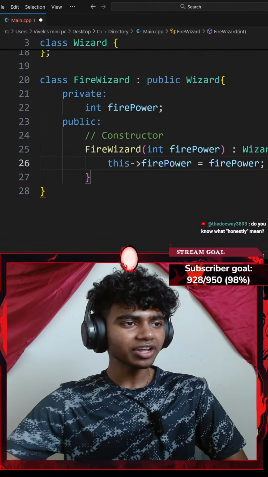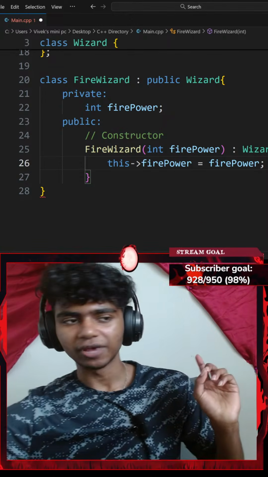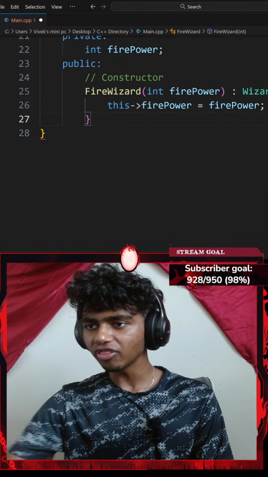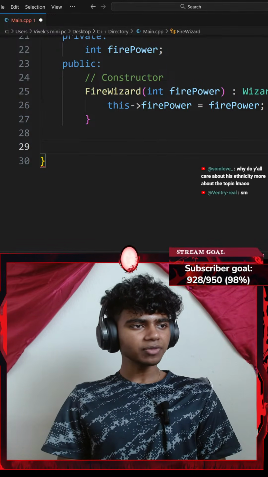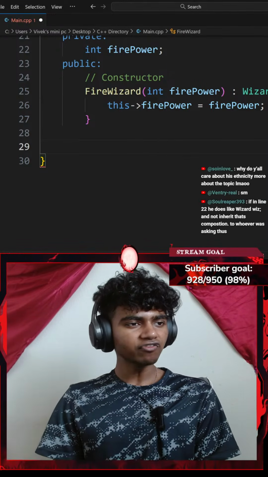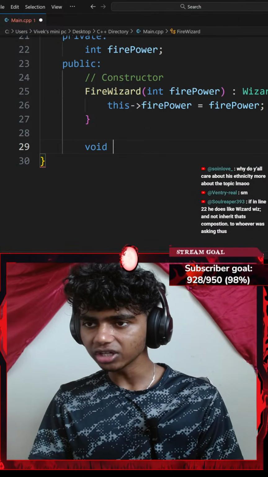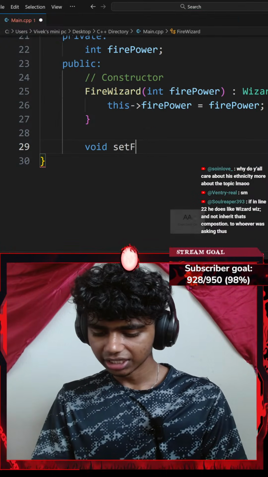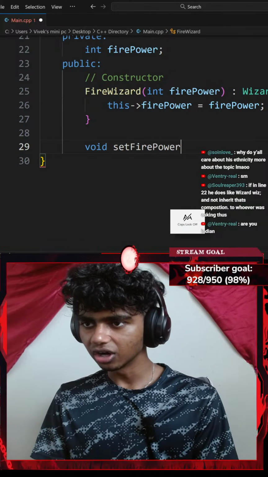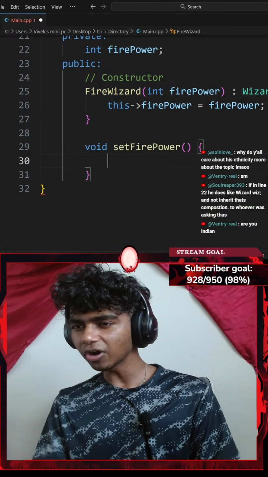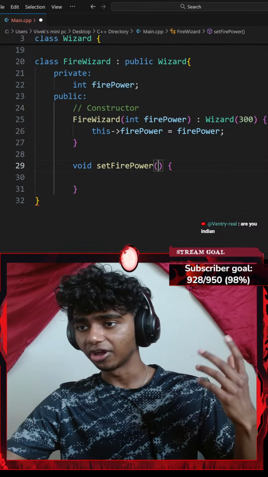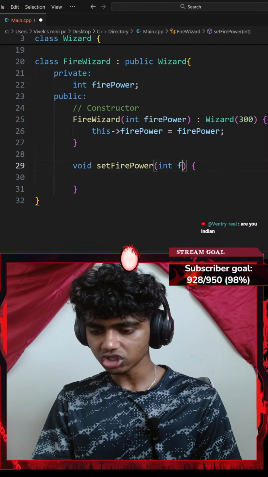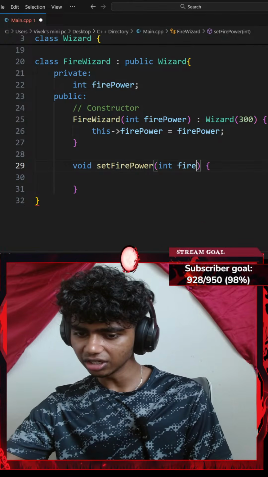Okay, next up, let's go ahead and create another method called cast spell. Honestly, before I create that, first let me create set firepower. So I'll create a void method called set firepower. There we go. Add a pair of parentheses and then a pair of curly braces. My set firepower method is going to have a parameter of fire, which is going to be an integer.